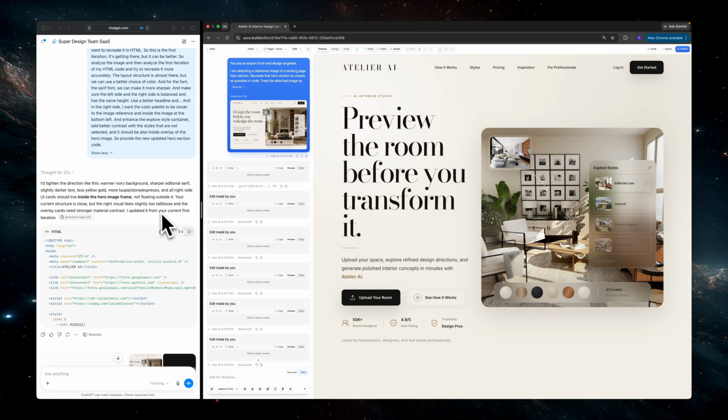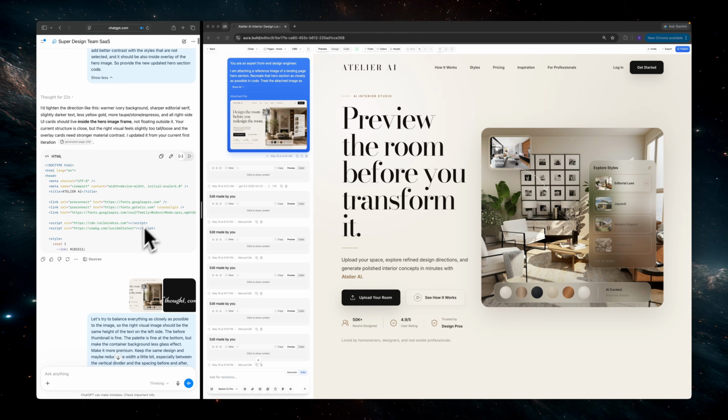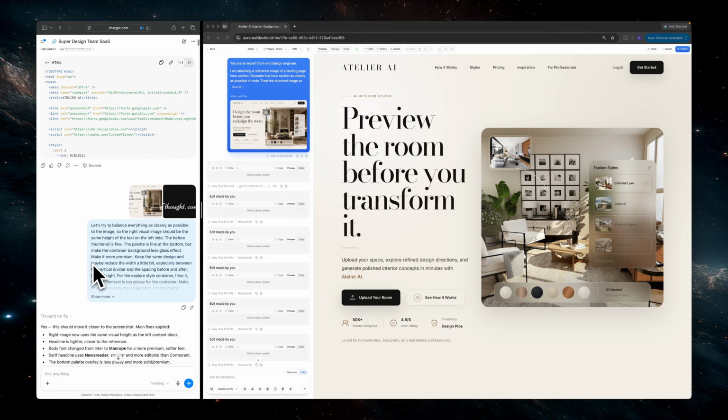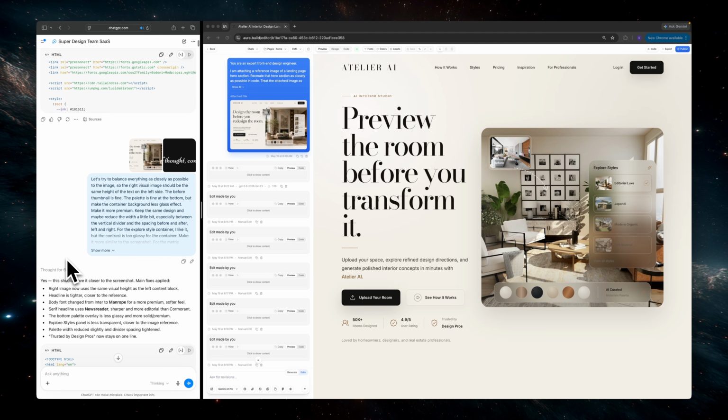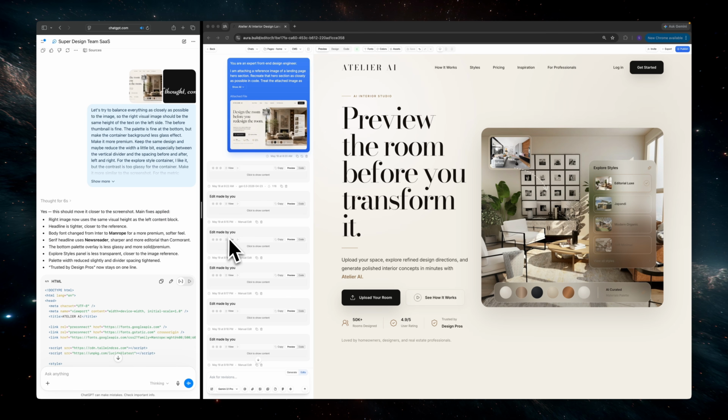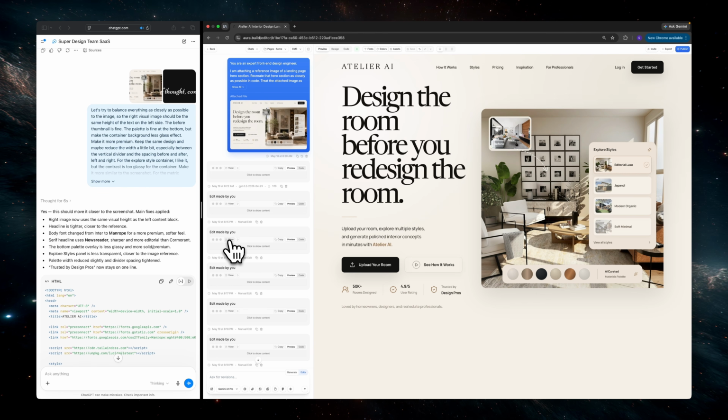So for the next iteration, I asked GPT 5.5 to balance the layout more closely to the image reference. I wanted the right visual to feel like it had the same height and weight as the text on the left. I also wanted the overlays to feel more solid and premium, not like transparent glass cards floating randomly on top of the image. And this new version was much better. The contrast started to feel closer, the layout was getting tighter, the right side felt more intentional. It still wasn't perfectly balanced, but now it was clearly moving in the right direction.